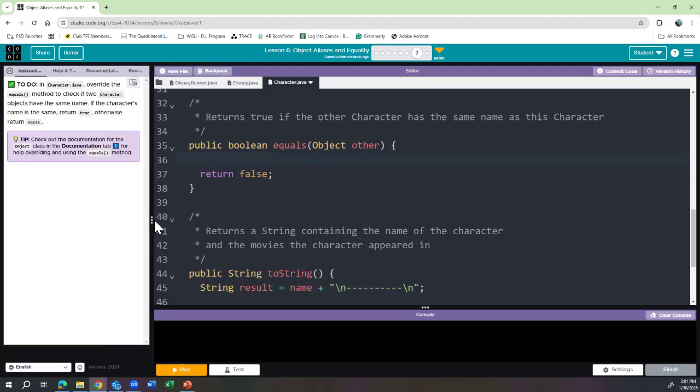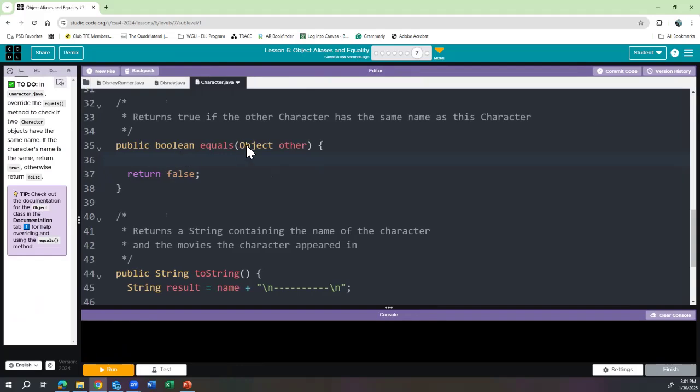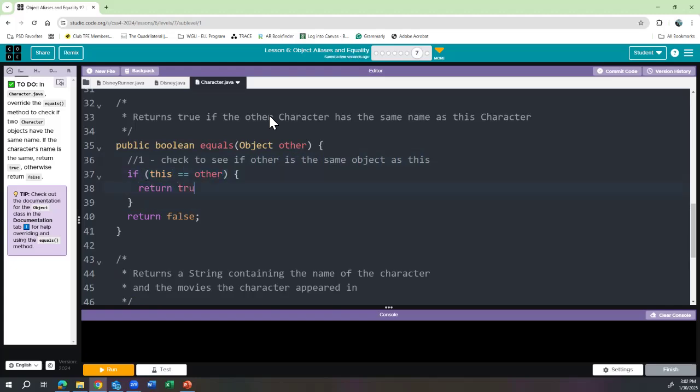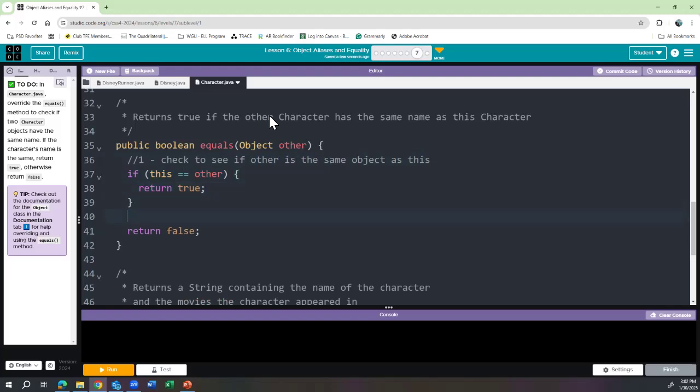So what we're going to do here is override this equals method to evaluate whether or not the characters are equivalent. I'm going to essentially copy what I did in the slide deck. The first thing I want to do is check to see if other is the same object as whatever I'm evaluating against. So that's going to be if this double equals other, then return true, because if they are the same object, then the double equal sign should 100% work.